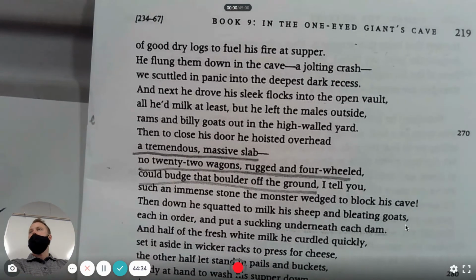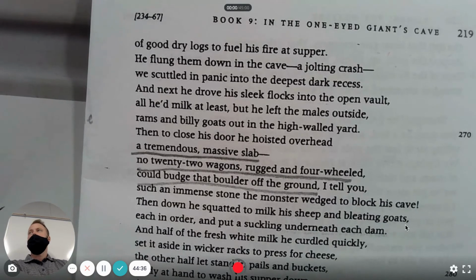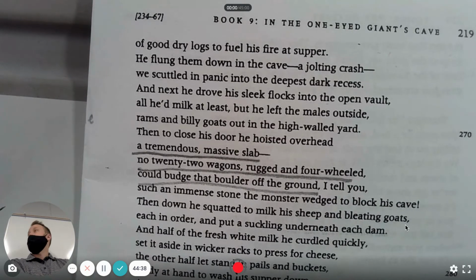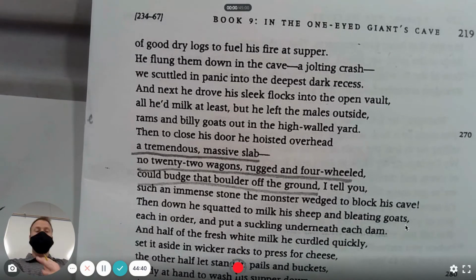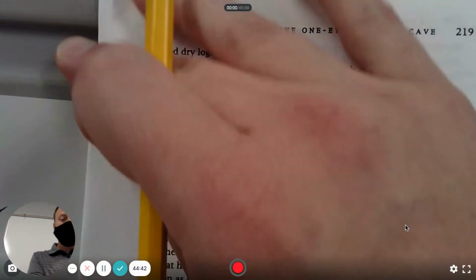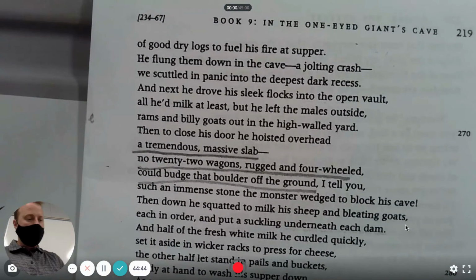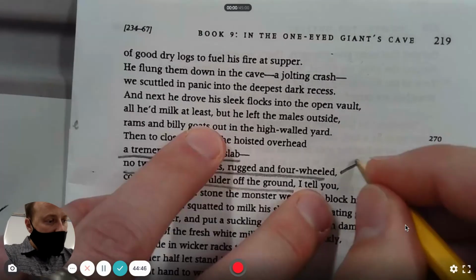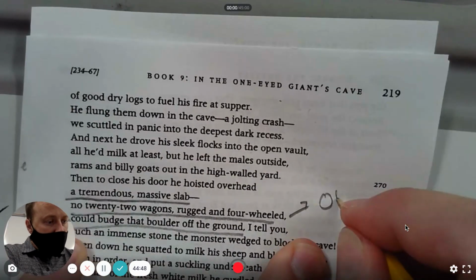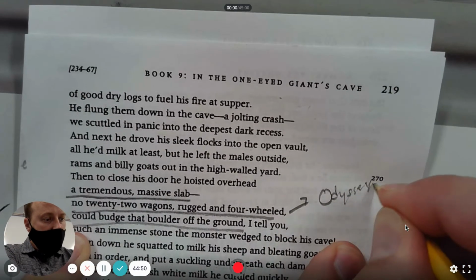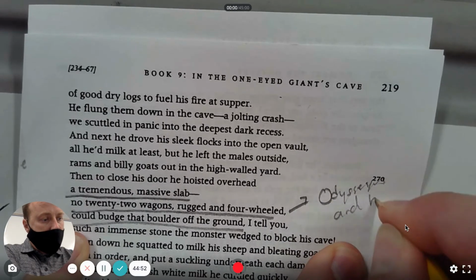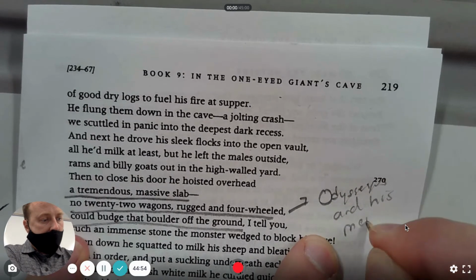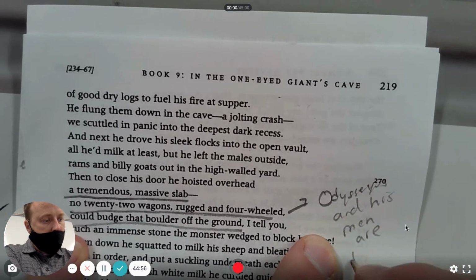So Odysseus' men are what in this cave? They're trapped. They are trapped in this cave. They are not going to be able to escape because this giant boulder just got moved. So Odysseus and his men are trapped.